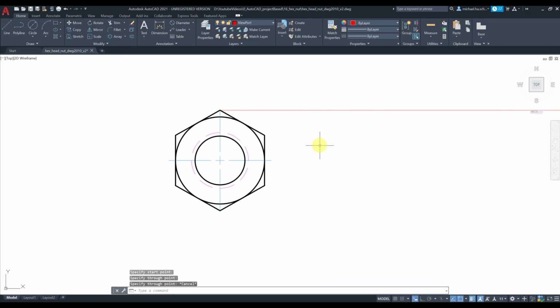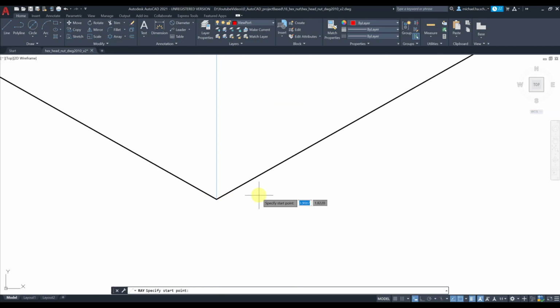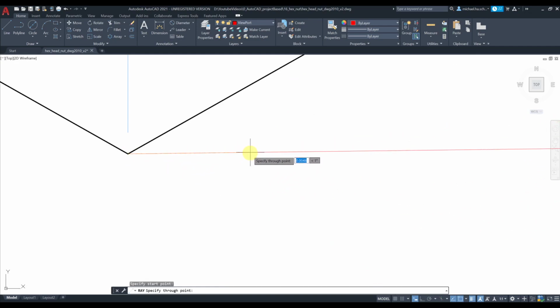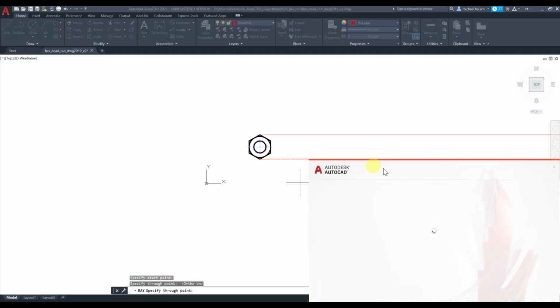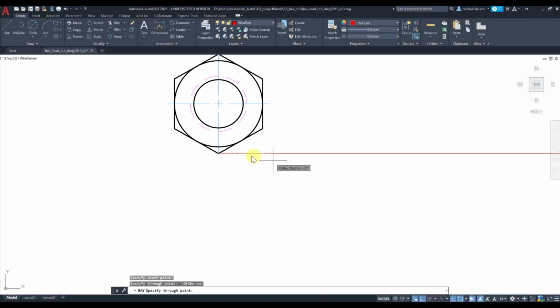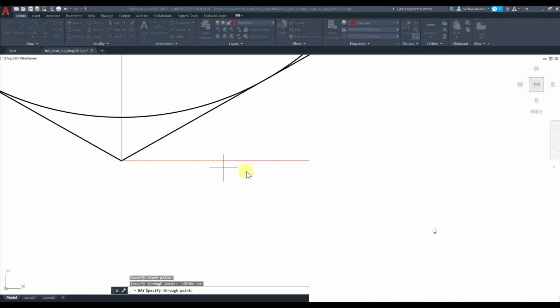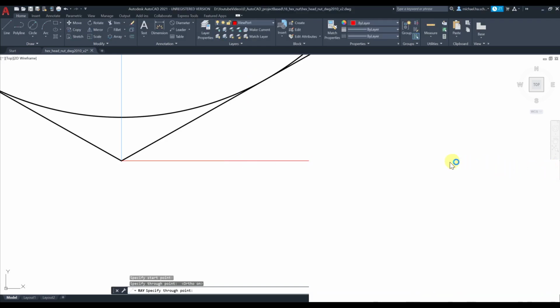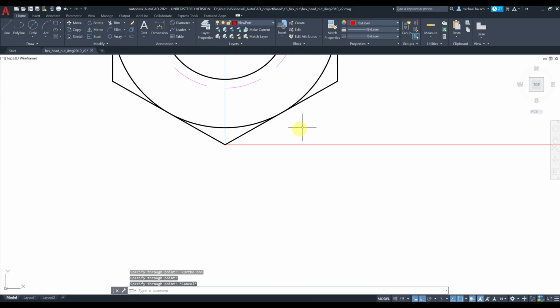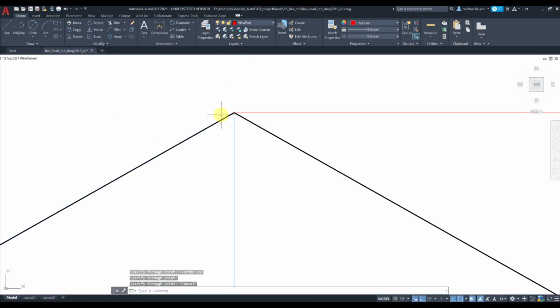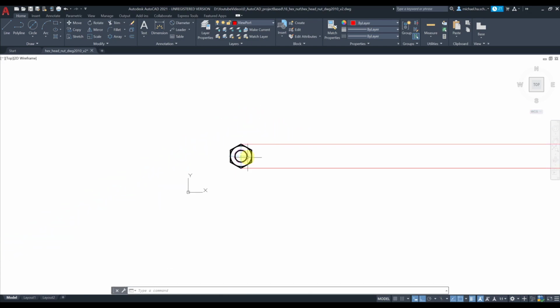Just click there, escape, press enter to repeat the ray command. Make sure it's snapping right there. Okay. And press F8, make sure it's horizontal, and escape. I want to make sure I clicked in the right location, right there. That's pretty good. So those are my rays.